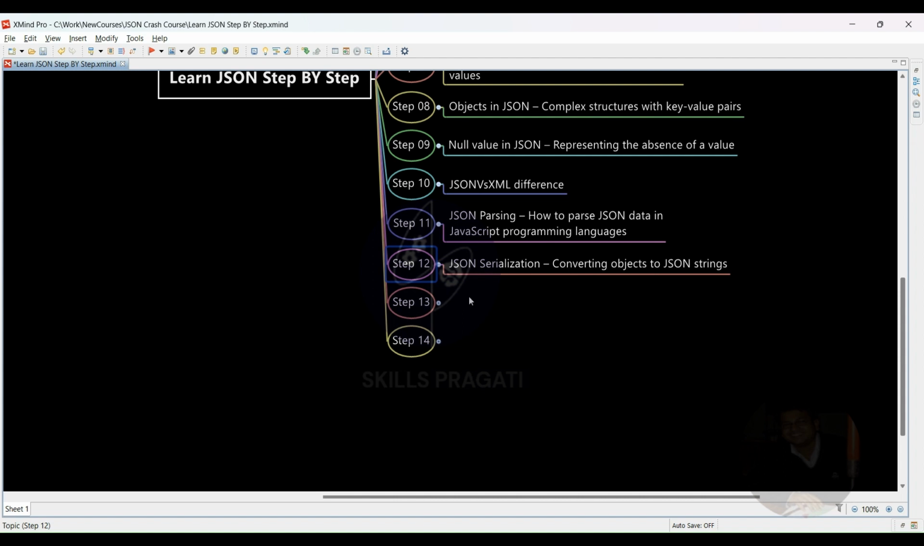Step 13. JSON deserialization. Continuing our journey, we'll move beyond serialization to deserialization. You'll master the art of converting JSON strings back into objects for practical usage.